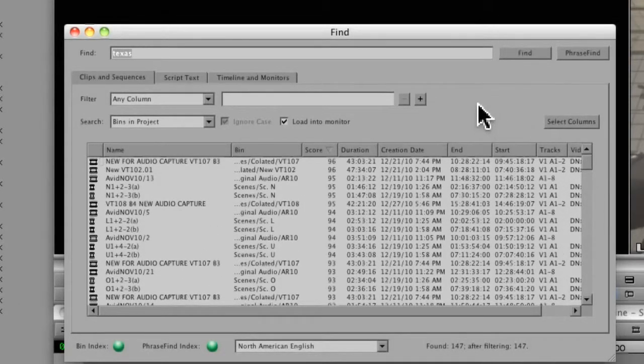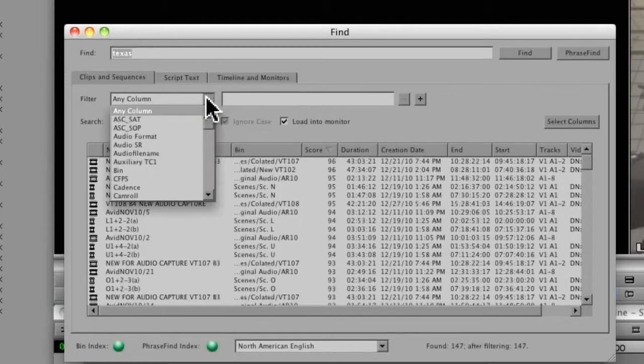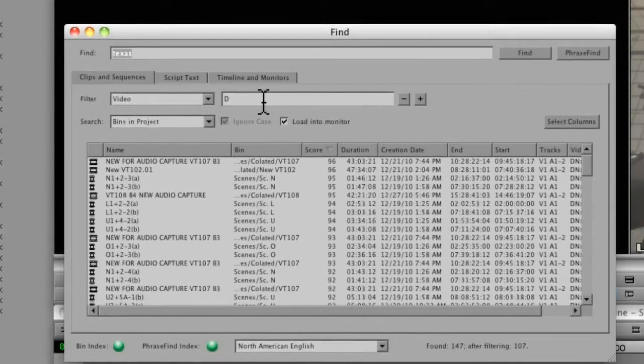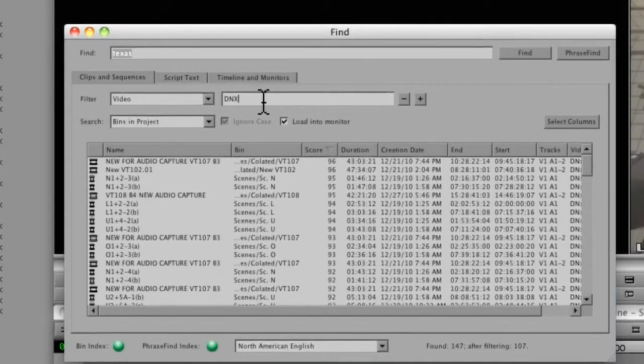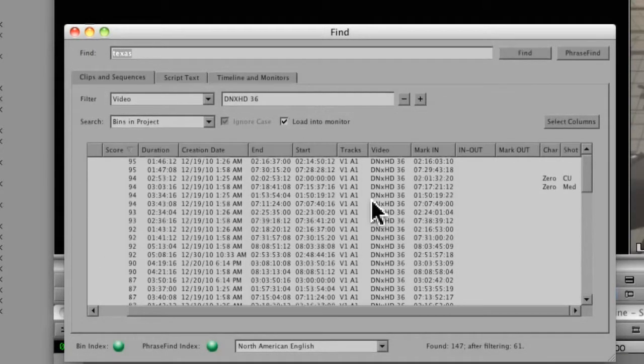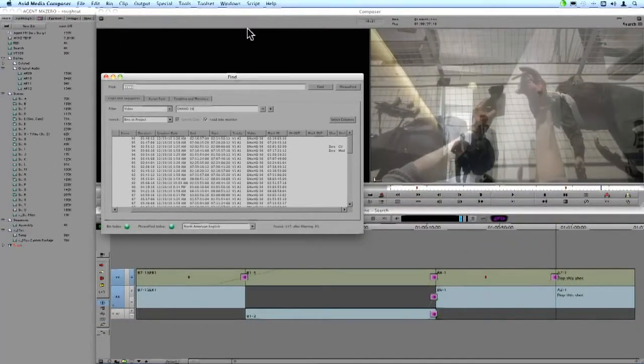And just like we did with the regular find, we can filter out material. So if I know that I want to have audio 1 and audio 2, I might go and search and say, or even better, let's say I want to bring up only the offline material. So I would go to video and say, just show me the DNxHD 36 material. Okay, so now we had 147 clips. After filtering that out, we're down to 61. So now let's step back out and see how we did.